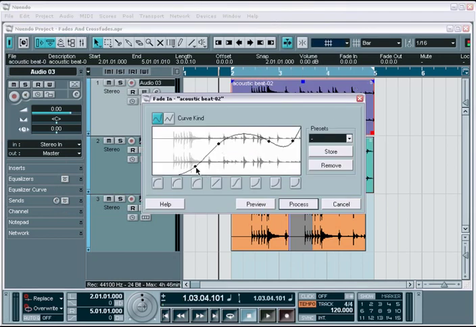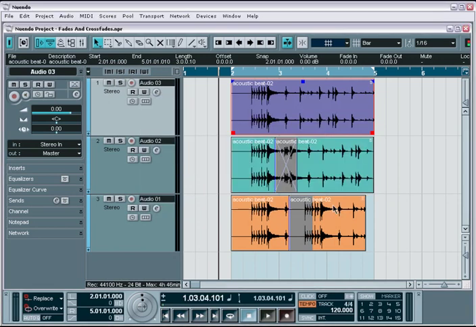You have options to adjust the curves manually, choose curve types and configuration, and preview before you commit. However, remember that if you just need to perform a simple fade and you don't require any extensive curve editing, then you can always just use the fade handles that are found at the edges of every audio event.